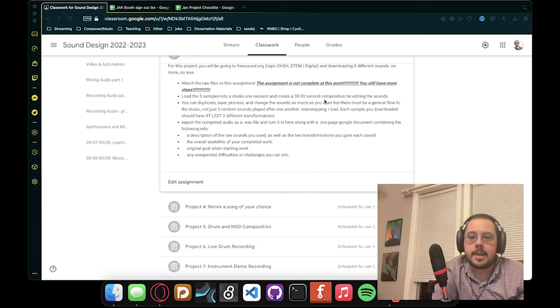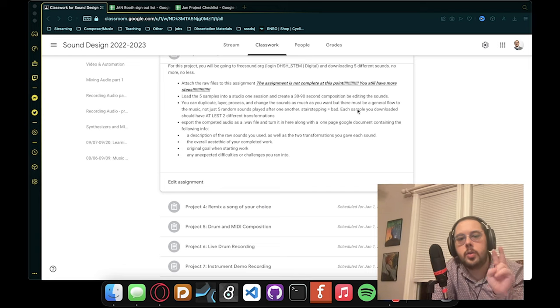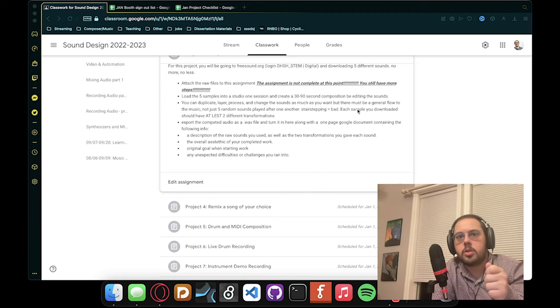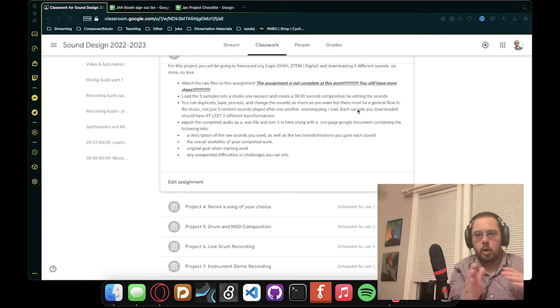One thing I want to point out is that every sample you download should have at least two different transformations to it. So maybe you have a sound of some old train wheels. Maybe one of them you slow down a lot. Maybe one of them you flip and play in reverse. Those are two right there. You have to do that for each of your sounds.